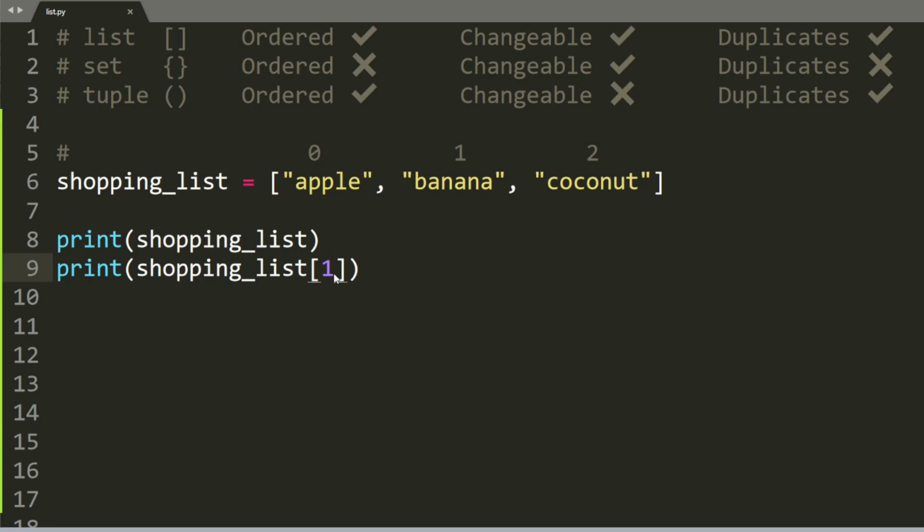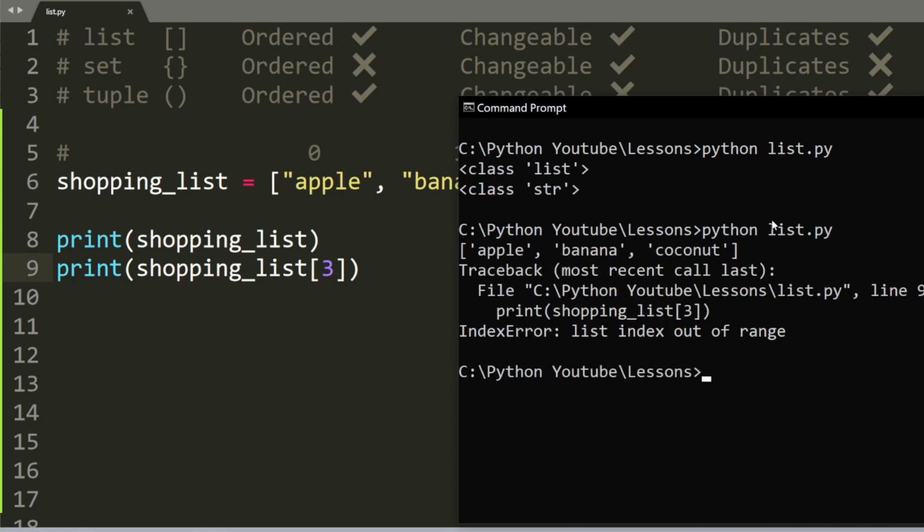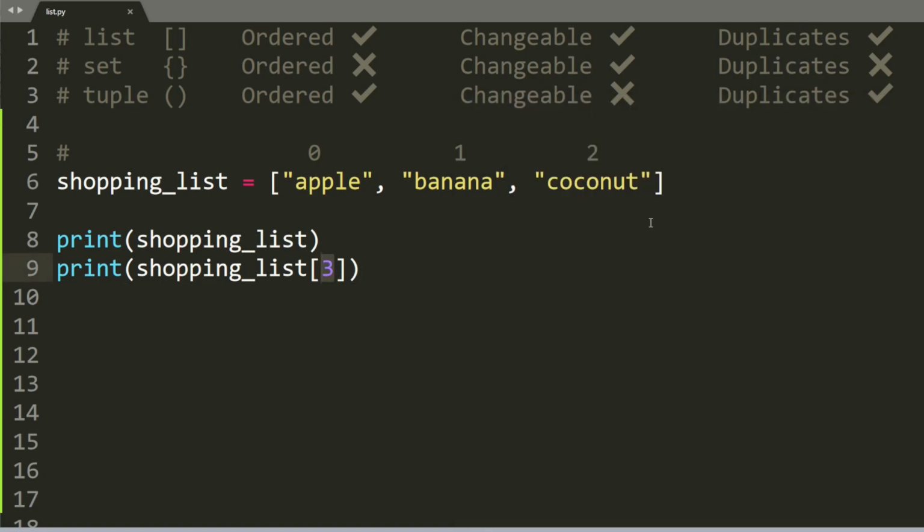What happens if we try to access an element that is not inside the list? So let's say we want to access index 3, but it is obvious that there is no index 3. So if that's the case, we're going to get an error saying that list index is out of range. That basically means we're accessing an index that doesn't exist. One way to fix this error is simply to add another element. Let's say we add durian, so durian will be at index 3.